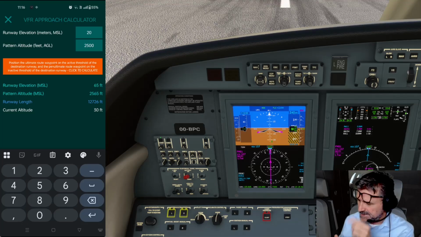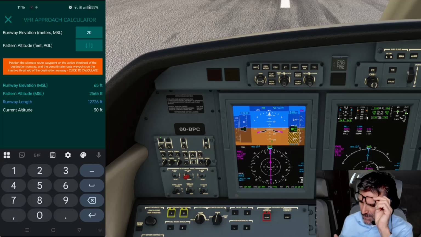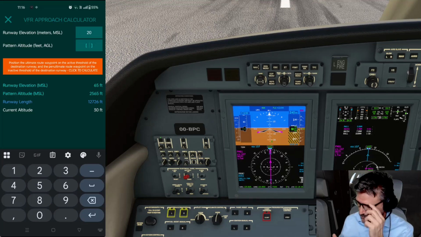That was MSL, and the map also says AGL, so it's really AGL. Pattern altitude is always AGL. It says on the left, pattern altitude AGL, and the pattern altitude is 2421. Normally you don't need that because you just put in 1500, but now we're comparing to an ILS approach, so it's nice to have that.